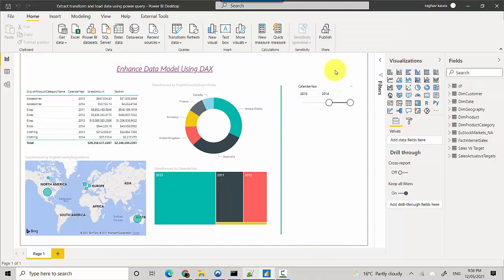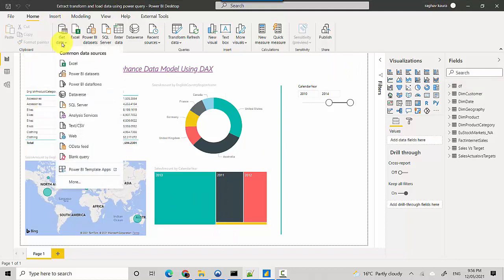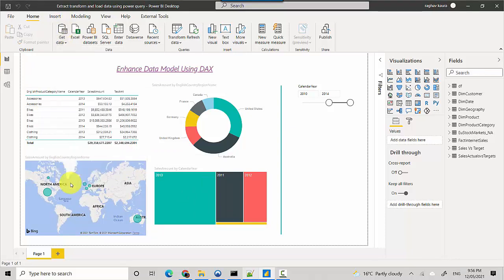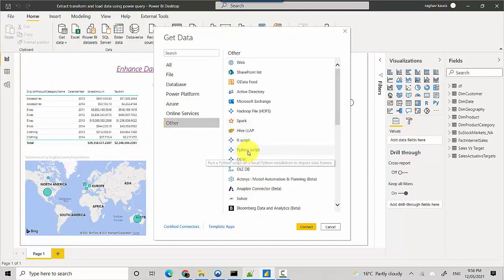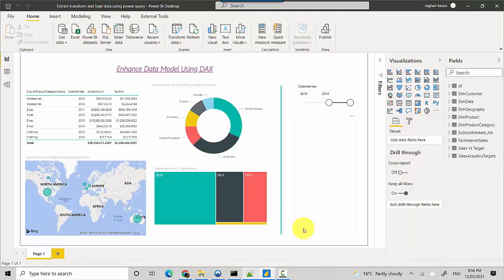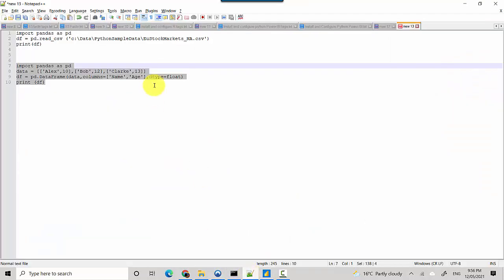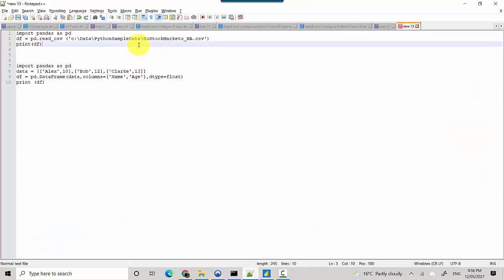But let's say you want to get data from maybe a CSV file sitting on your machine. How do you go about doing that? We'll learn to do that also. So again, we go to the Get Data button, I'll go to the More option, and then I'll click on Other, and then I'll click on Python script. And I've also got this Python script pre-written, so I'll just take you through the script. I'll copy the one above that.